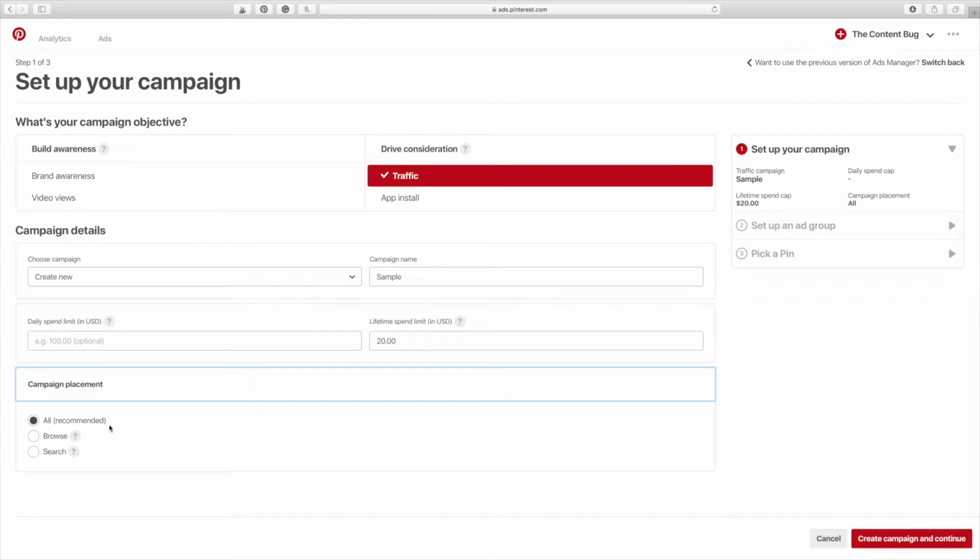All is going to show you in the browse section, as it shows you here, and then the search section as well. So when you go into Pinterest and you search whatever you're looking for, that's going to pop up there, compared to the browse section, which is the categories and your home feed and all that other stuff. So I just say all, but that's up to you. You can click on these and learn a little bit more about it, but I recommend just doing all, and then create campaign and continue.